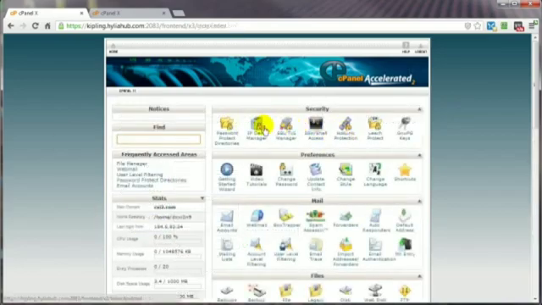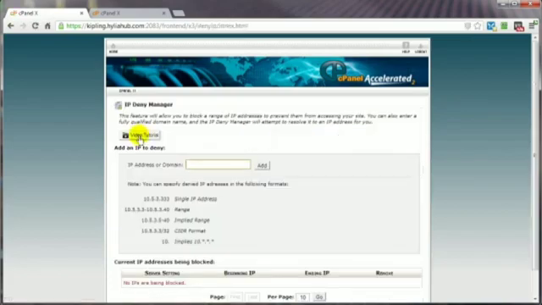And don't forget, some of these items I just skimmed over, you've got the video tutorials here, which might go into greater detail than what I covered on these individual items. For example, under the IP Deny Manager, just check out the video tutorial here, which might go over more in depth than what I did.